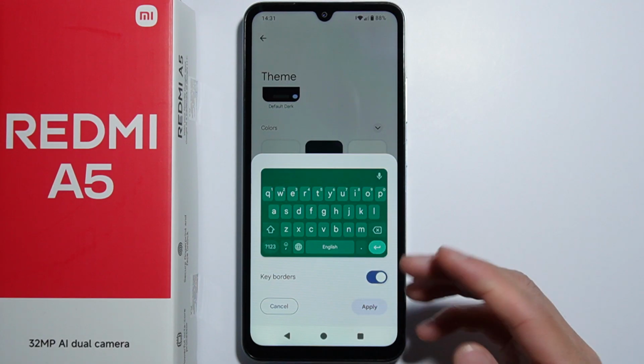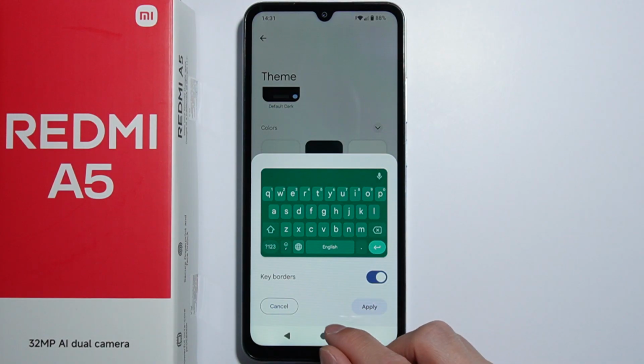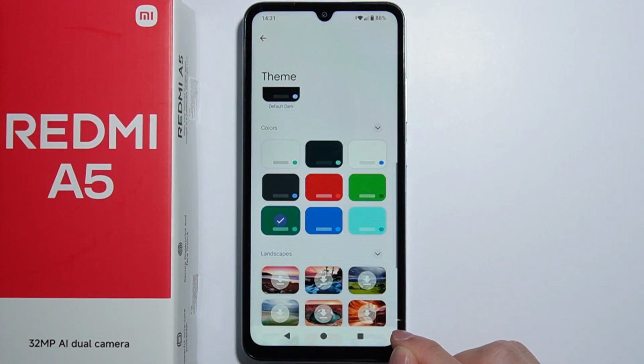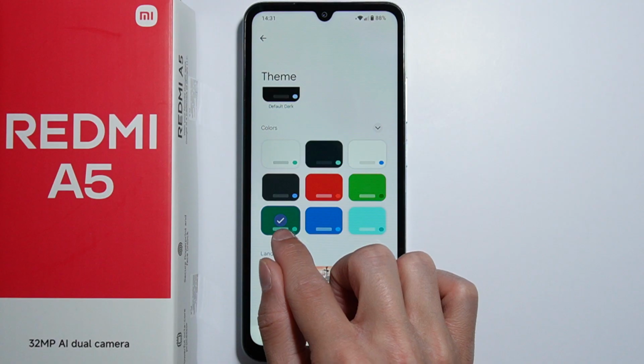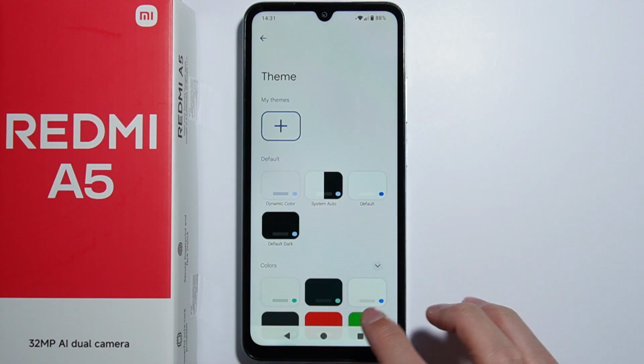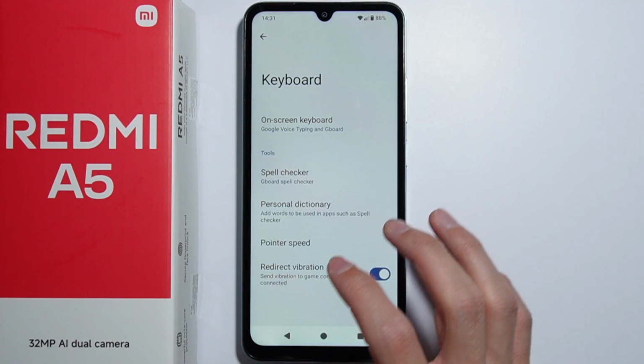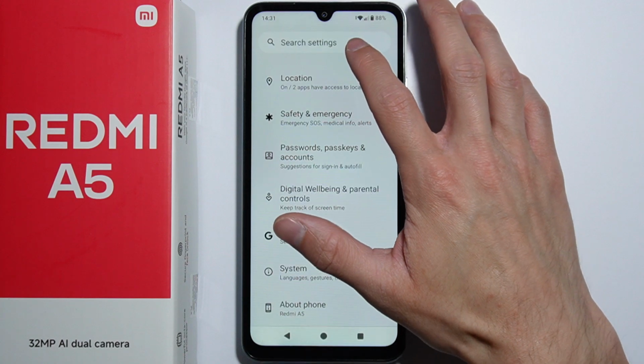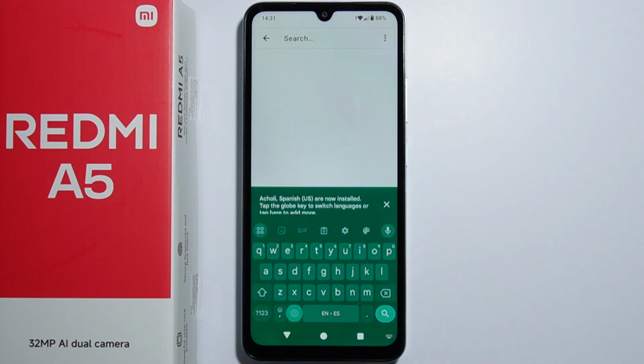keyboard will look like. So let's keep these keyboarders, press apply, and as you can see now we have this particular theme applied. And let me just show you, this is right here our keyboard, and that is how you can do this.